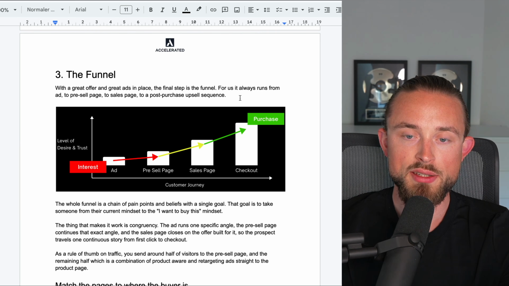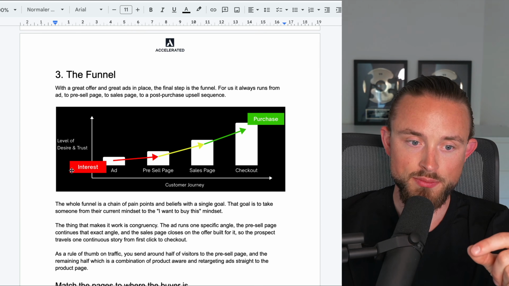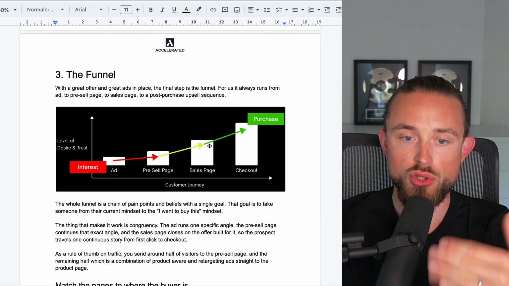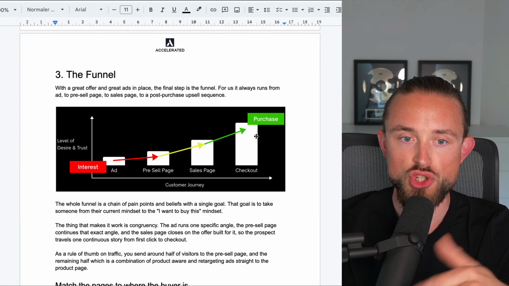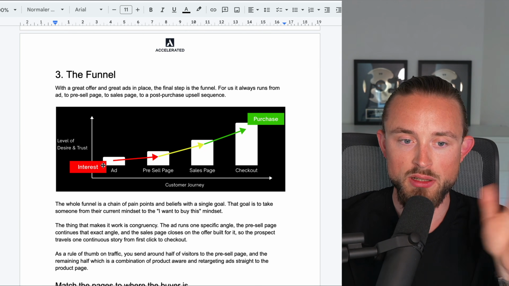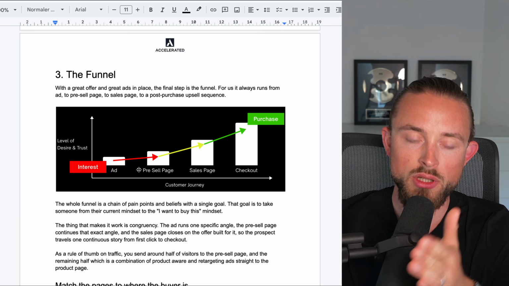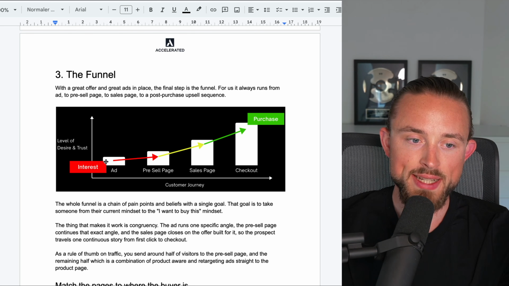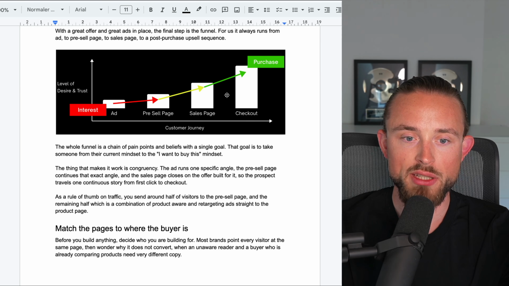So for us, we always want to run an ad to a preset page, from the preset page to the sales page, and from the sales page into the checkout with a post-purchase sequence. And what you can see here is that this is basically a really clearly defined customer journey. Over time, the level of desire and trust increases until they finally make the purchase.